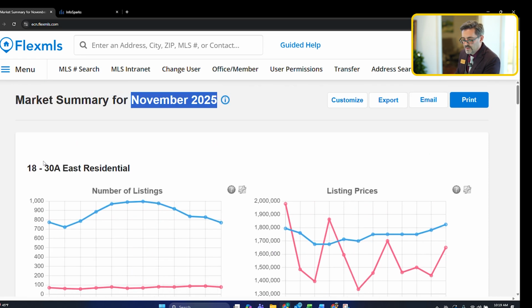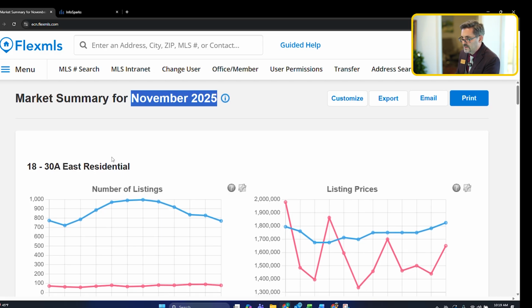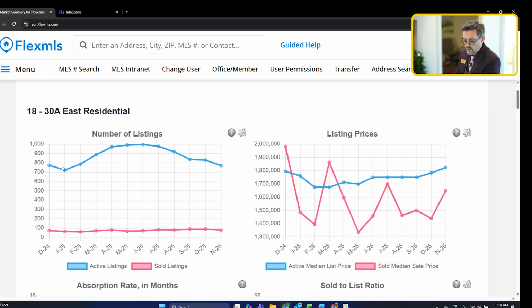And then it's running for a specific area. So it's running it for area 18. Make sense? And so it shows me things like, I said, I've got number of listings, and the blue is the actives and the red is the solds.